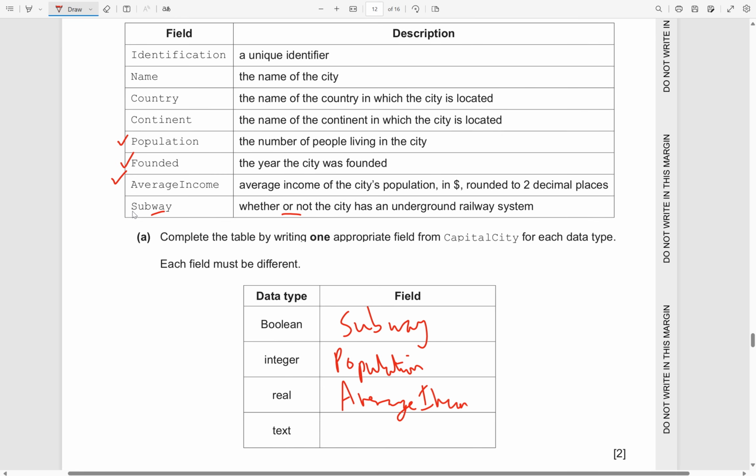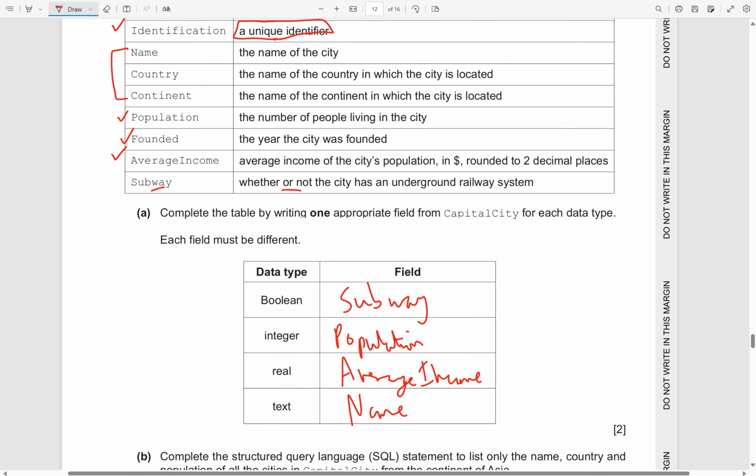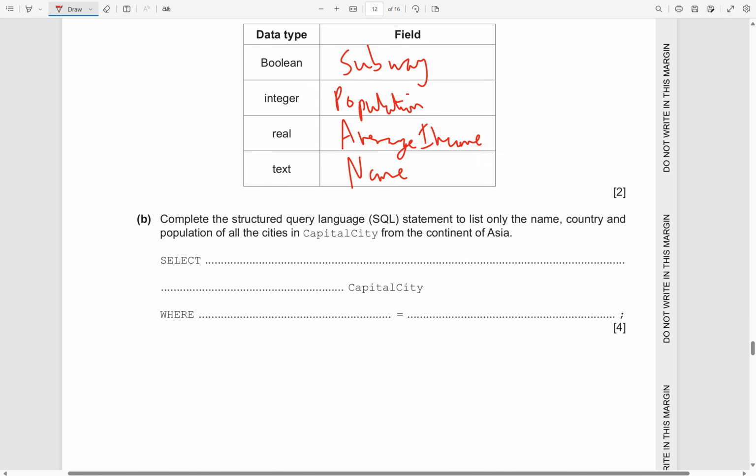Average income. Then if we say text, I guess identification, probably that's going to be text. To be honest, here it's not necessarily going to be text, but probably. However, if we look at these three, any of those are definitely going to be text. So name of the city, country name or continent name.